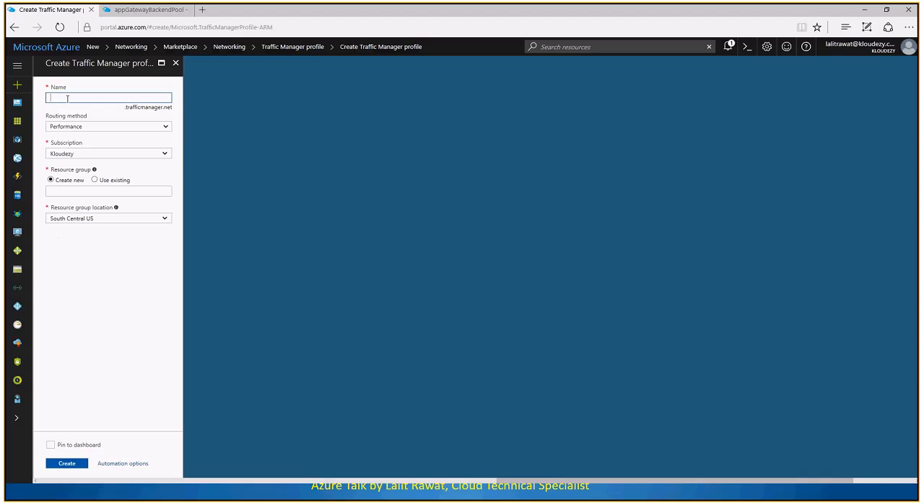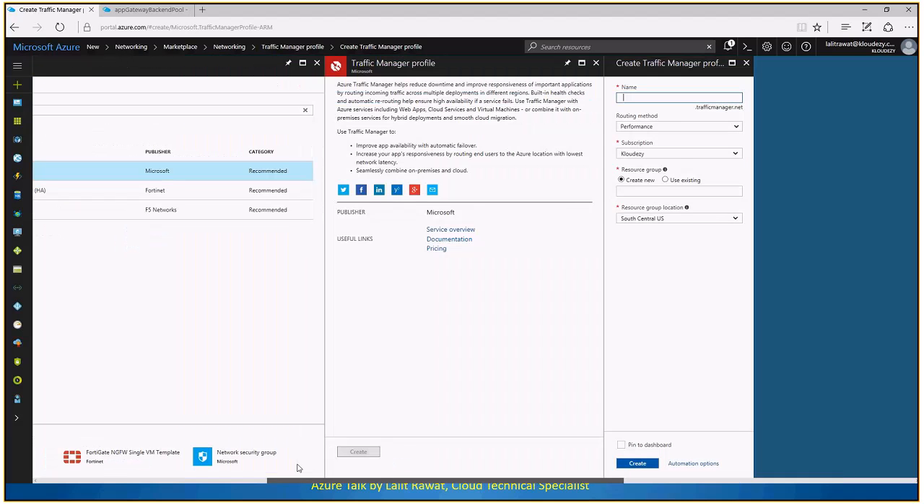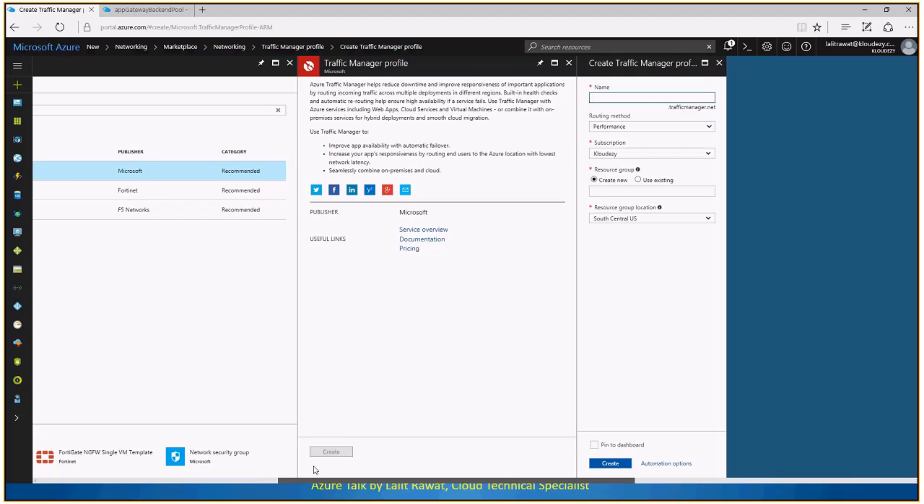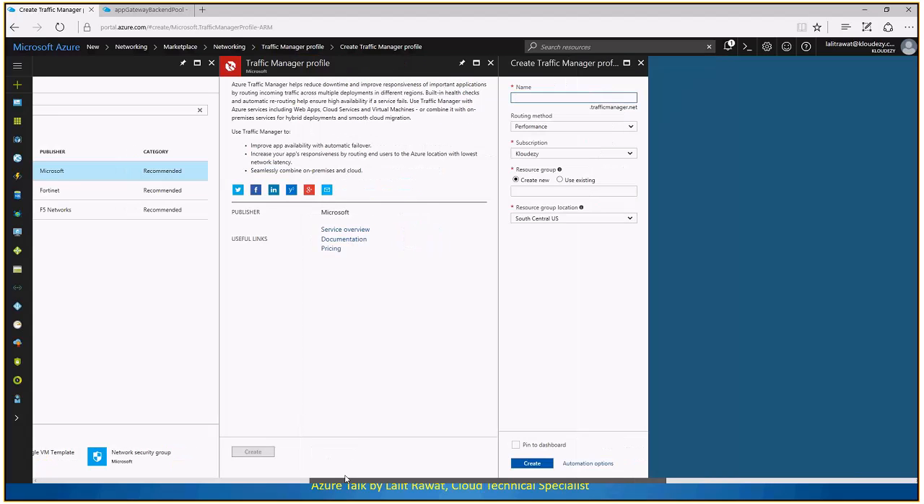For the Traffic Manager, you have to follow the same steps, because DNS, Traffic Manager, Azure Load Balancer and Application Gateway are all part of networking. Whenever you need to create anything related to networking, you go to those options, click it, and give it the name and the routing method. The performance-based method is the default; if you have 5 or 10 applications, it routes the traffic based on performance.